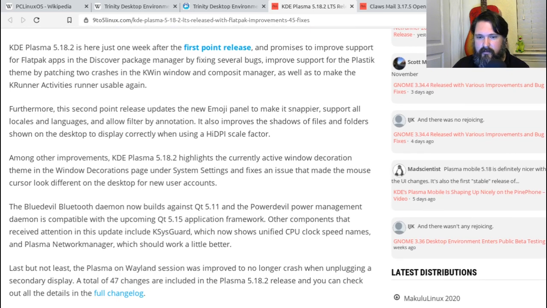KDE Plasma 5.18.2 is here just 1 week after the first point release and promises to improve support for Flatpak apps in the Discover Package Manager by fixing several bugs, improve support for the plastic theme by patching 2 crashes in the KWin window and composite manager, as well as to make the KRunner activities runner usable again. Furthermore, the second point release updates the new emoji panel to make it snappier, support all locales and languages, and allow filter by annotation. It also improves the shadows of files and folders shown on the desktop to display correctly when using a high DPI scale factor.